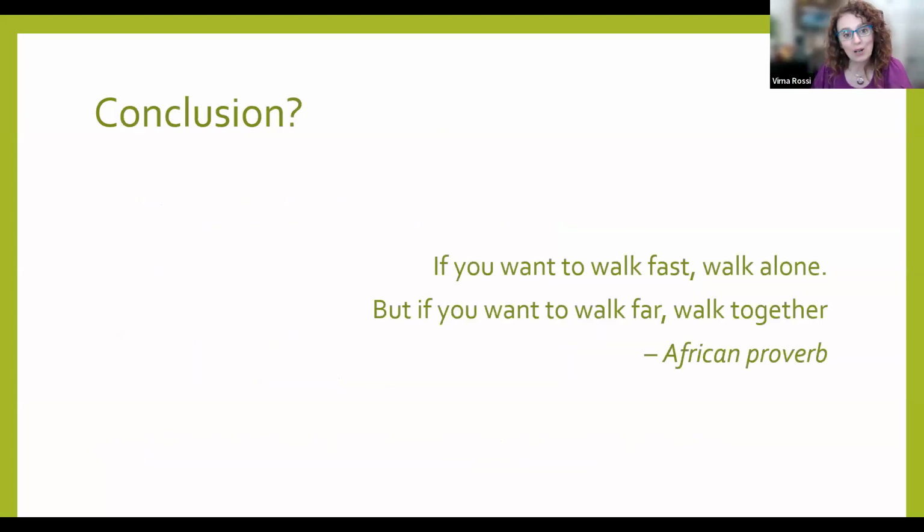So what's the conclusion? The conclusion is I think cross-pollination is really worth it because if you want to walk fast, walk alone. But if you want to walk far, walk together. And cross-pollination is about walking together with people that we normally don't particularly walk with, professionally speaking.